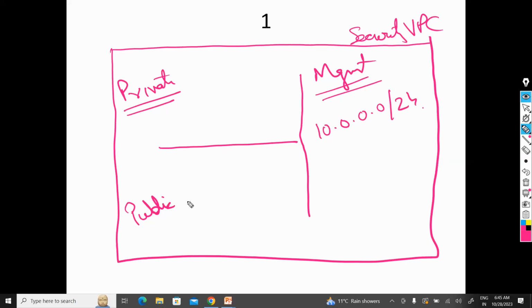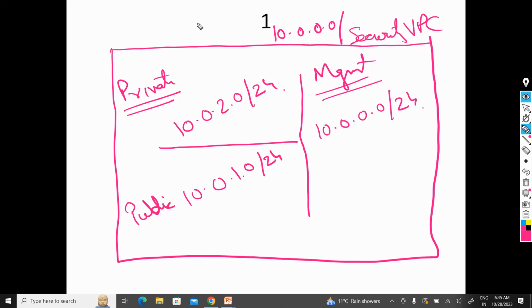So let's say we will use a management IP 10.0.0.0/24, right? And for my public, I will use 10.0.1.0/24. And for the private one, I will use 10.0.2.0/24, right? And this security VPC is a subnet of 10.0.0.0/16. As you know, we can use subnets from /16 to /28, right? So I am using that security VPC for that.